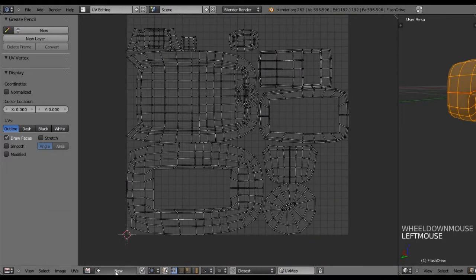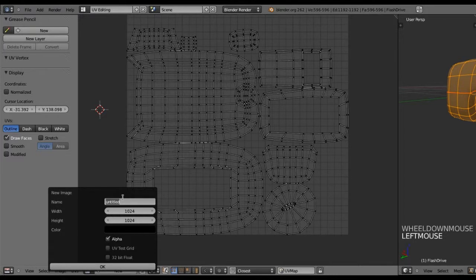So let's click new down here and add a new image, and we're gonna call this FD text. The width and height is probably good, but just as a general practice, I like to double it because usually when you're adding a texture, that means you want to add some detail. But of course, I'm going way overkill on this flash drive, and I'm going to put on UV test grid.